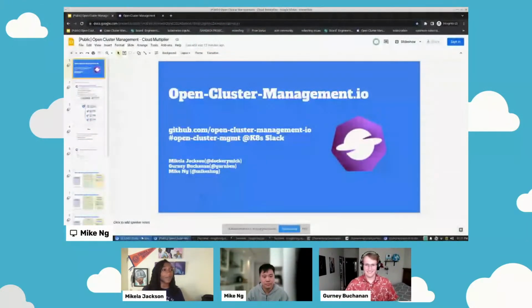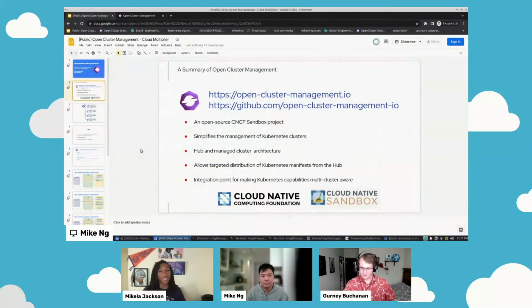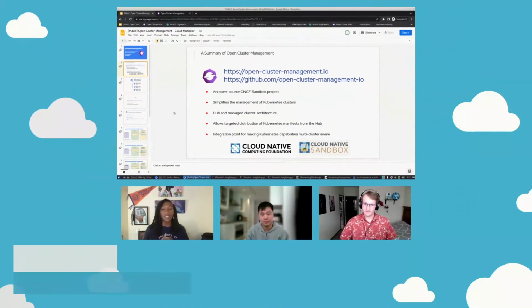So one, you can find it, of course, on GitHub. That's something pretty easy. But let me start off with the summary of what open cluster management is. Again, my name is Mikela. Open cluster management is an open source project from CNCF, which stands for Cloud Native Computing Foundation. And it's designed to simplify and unify the management of Kubernetes clusters.